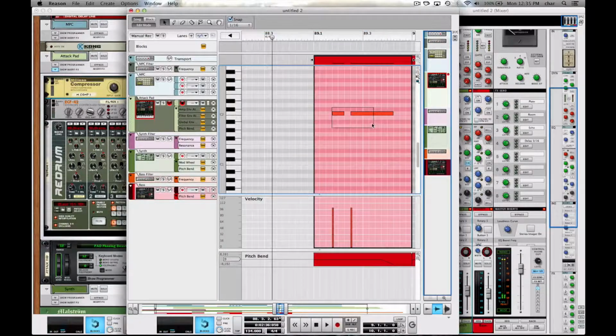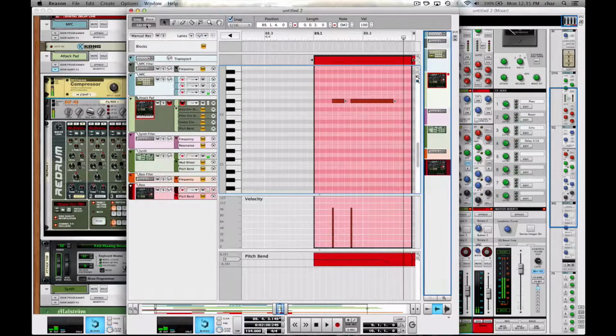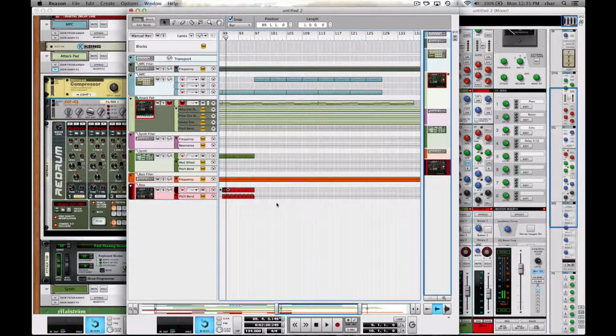Later on in the track, I'll make the bass line a little more dynamic. This sometimes works well when the bass and the lead are tied together. In this case, they're not, but that's a more advanced synth setup that we'll get into in a later episode.